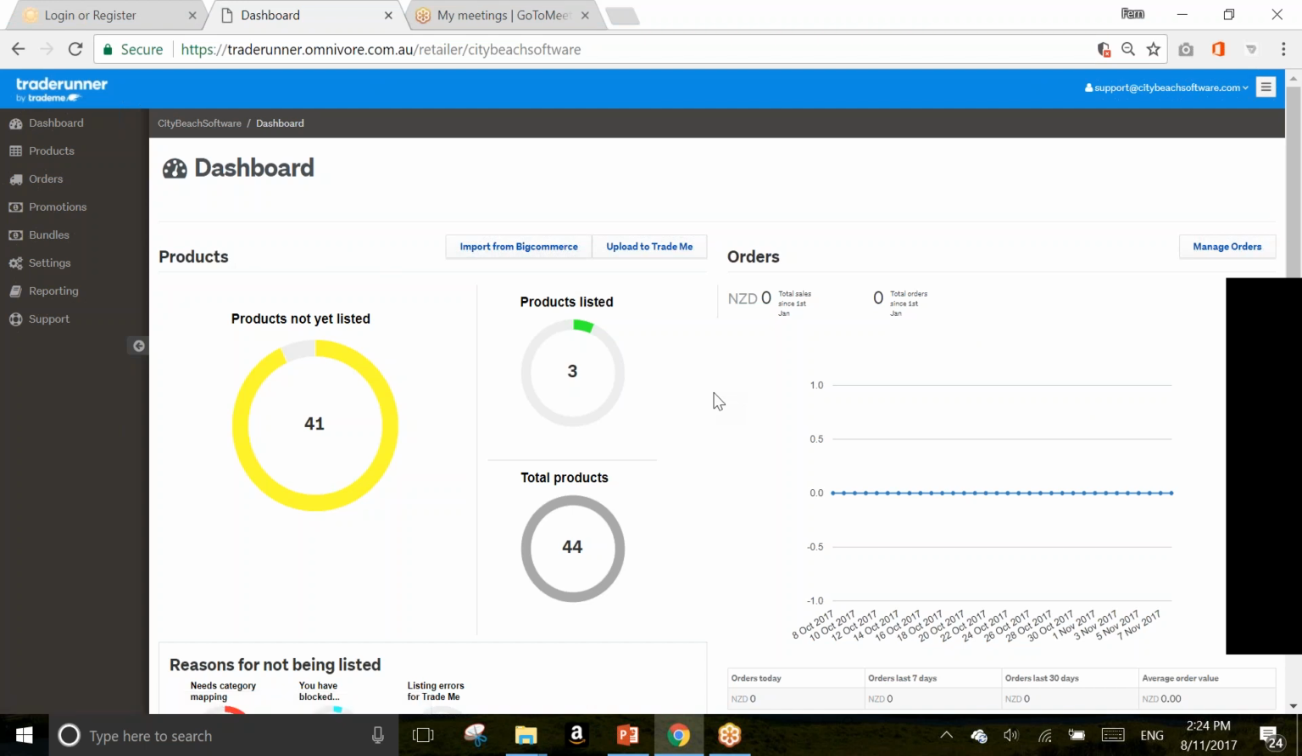Just a note on refunds. You need to cancel and refund the order in Trade Me. There's step-by-step instructions in the FAQ as well. And you'll then need to cancel the order in your e-commerce store. So cancellations and refunds are a manual process.